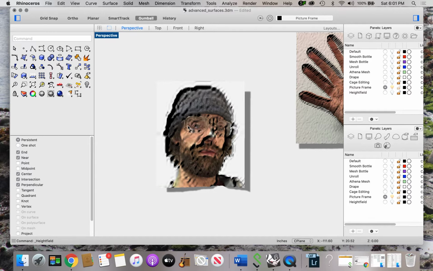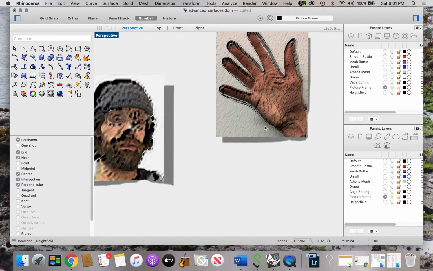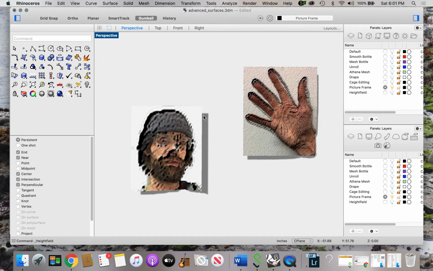You can also imagine that the more simplified your image is, the cleaner your height field is going to be. And of course, if you decrease the resolution, you're going to flatten out some of these wrinkles that we have here. So the height field from image function, I think it's interesting and potentially exciting for developing surfaces in Rhino.